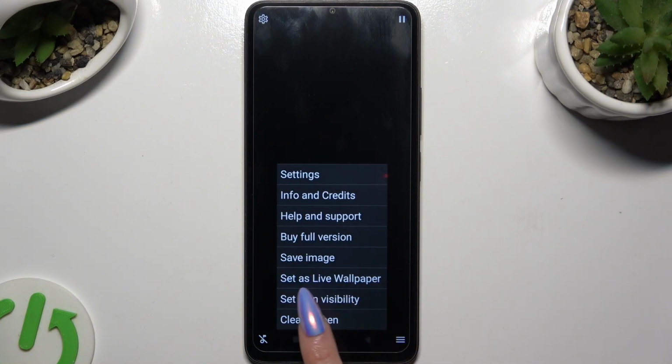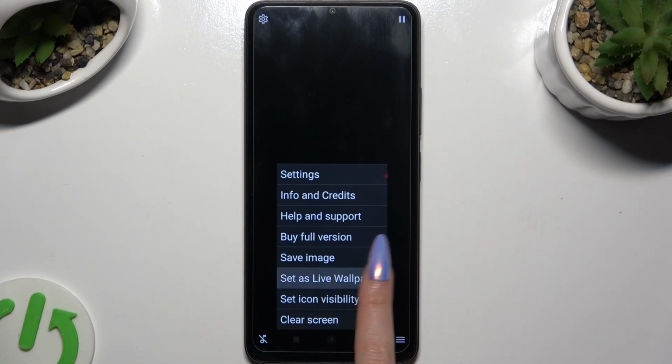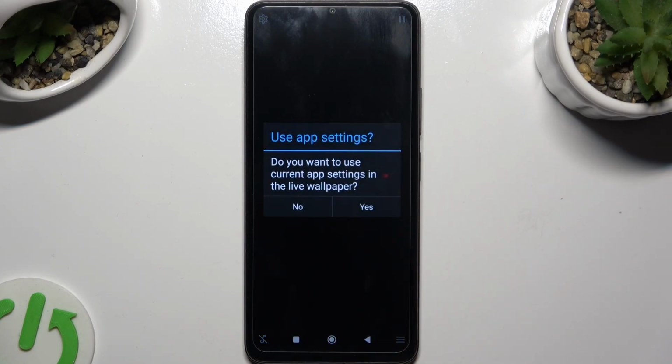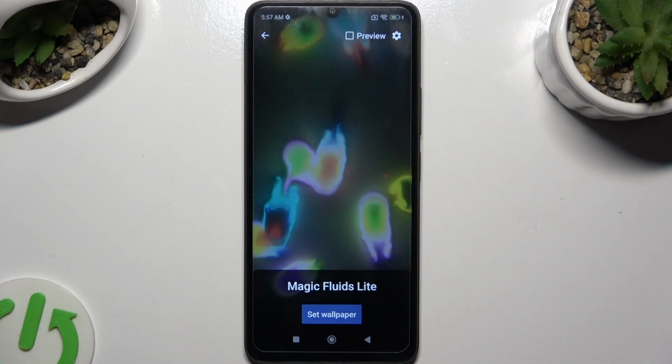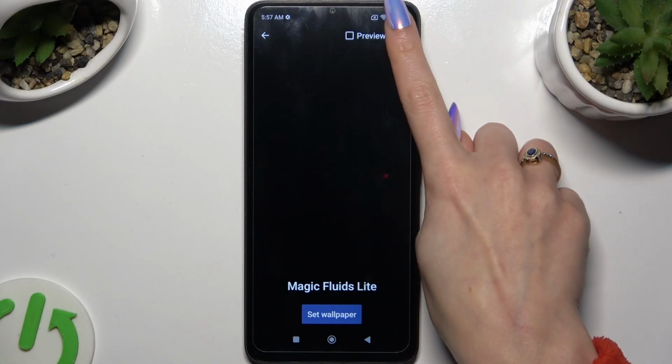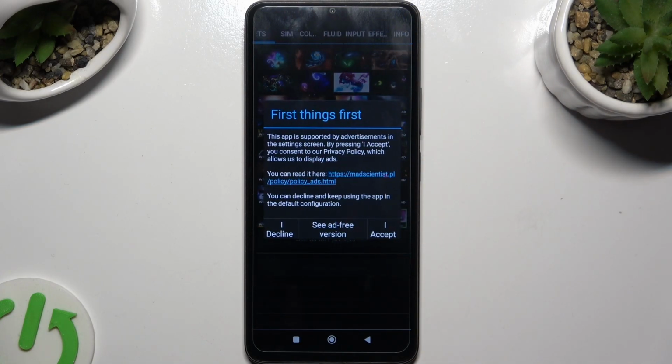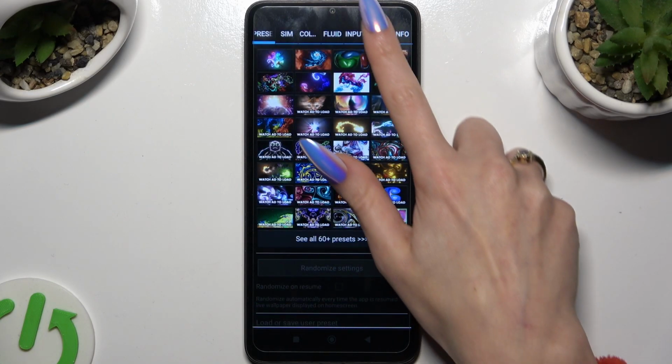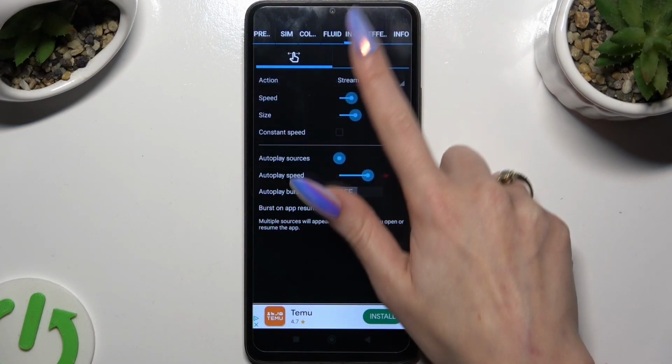Now select those three lines at the bottom right one. Click on Set as Live Wallpaper and tap on Yes in the pop-up. Now click on this gear at the top right corner and after selecting I accept in First Things First pop-up, manage all of those options however you want to.